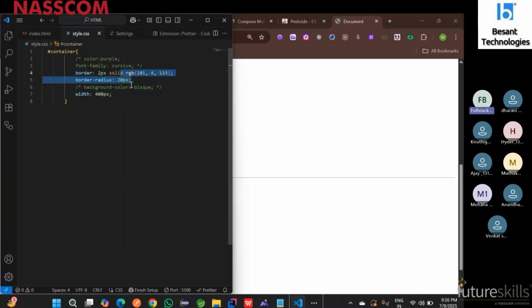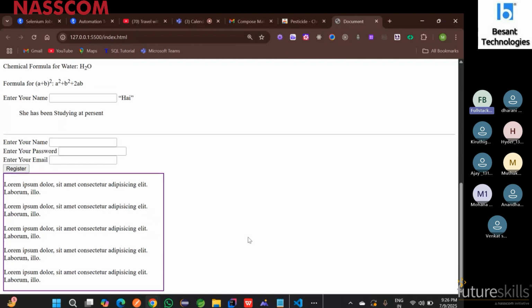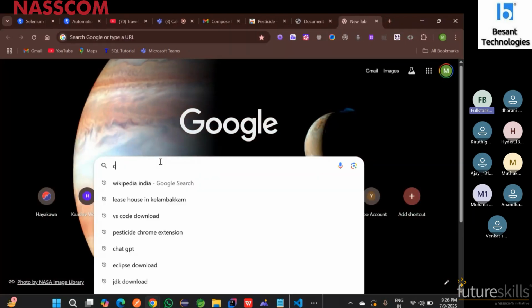Border alone I have given. See here, actually most of the developers do this, the border only. Give the border and see whether the width has been applied to this box or not. But we can just see it using this Pesticide itself. We have another Pesticide also.